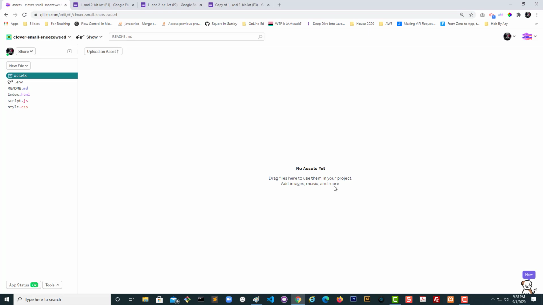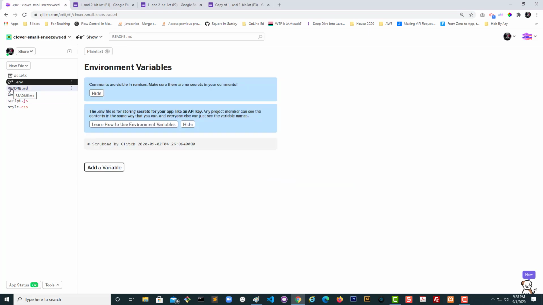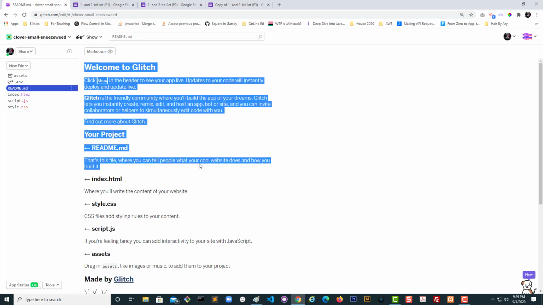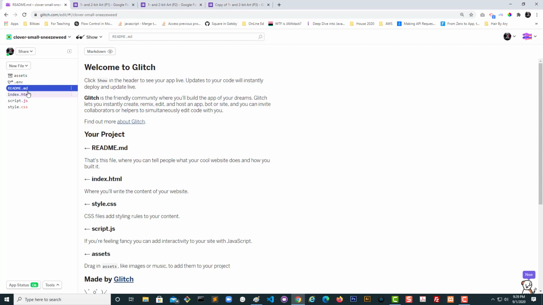Images, music, and more. When you start a project with Glitch, you have no assets. That's up to you to go out and collect that stuff. The env file doesn't really come into play much. The readme.md file is just a welcome to Glitch every single time you start a new project. You can read that if you want.